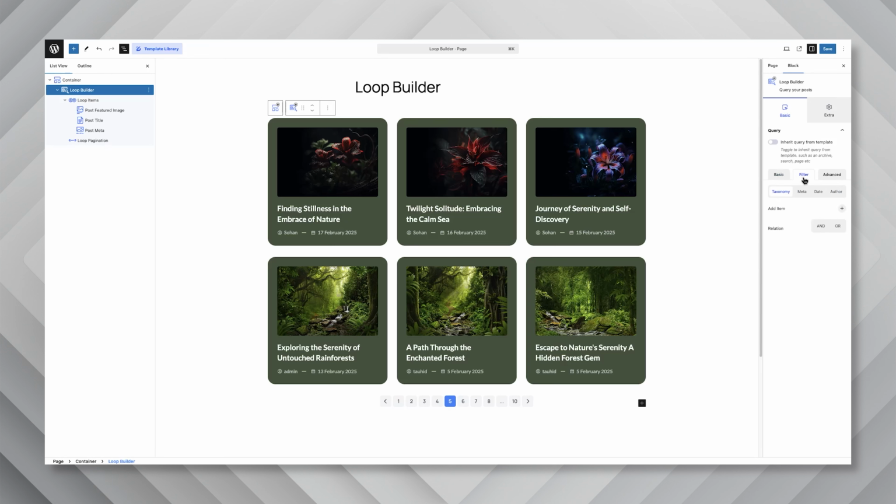Switching to the Filter tab, you'll see four subtabs, Taxonomy, Meta, Date, and Author. The Taxonomy subtab includes an Add Item button that lets you filter posts by categories, tags, or custom taxonomies. There's also an Include Children toggle switch, which, when enabled, shows posts from the selected category and its subcategories. Disabling it limits the query to posts in the exact selected category.